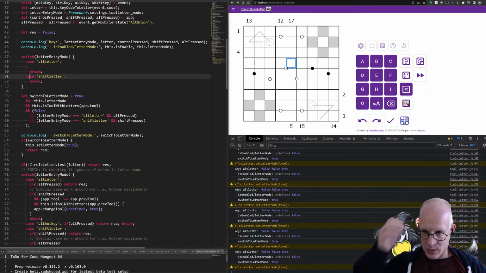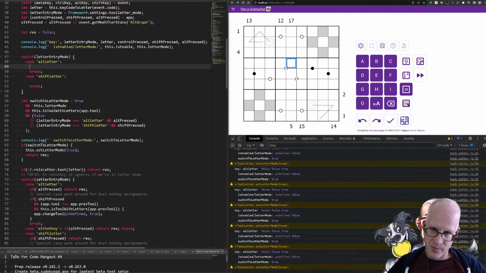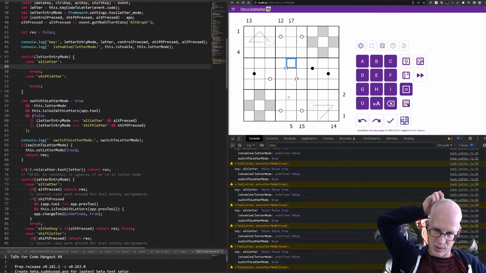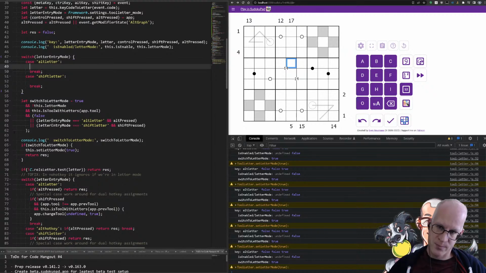All right. So here, basically, we need to say if alt letter is pressed, we definitely need to return true. We don't want to do additional processing because we're now in letter mode and everything letter mode related happens here. And we don't allow any other. Yeah, like if you press Control Alt Z, for example, it shouldn't undo. You need to release the Alt key and then you can do other things, right?